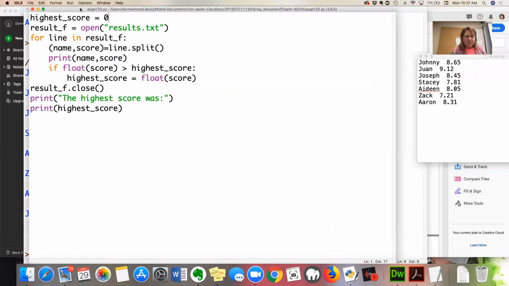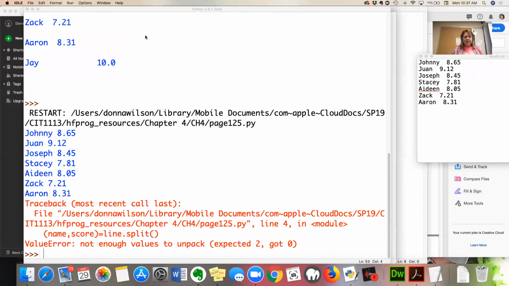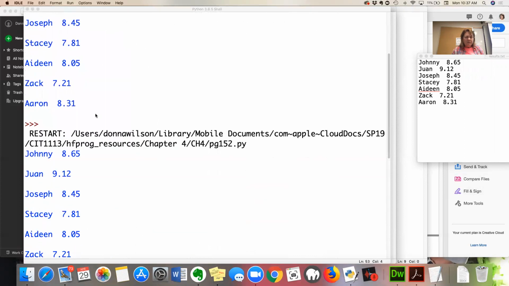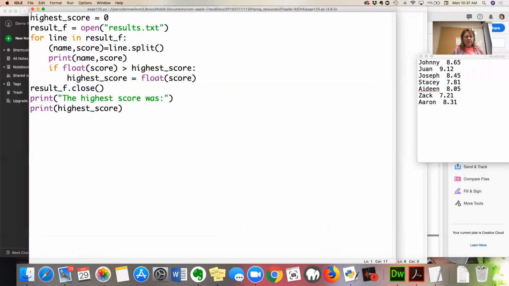Going to run. Oops, it didn't split or something, right? It says value error, not enough values to unpack. Expected 2, got 0. So either it didn't open my file. Let's see, why did that one not work?